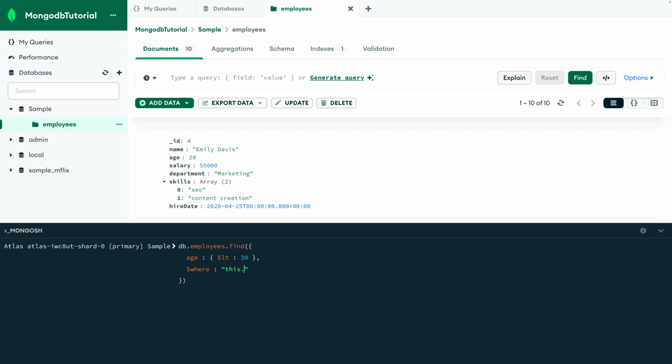This is the keyword, this.skills.length, which means this keyword refers to the current record in that list, and we are trying to figure out the skill property. The skill property is an array, and the array length should be greater than 2, just like that. Okay, then let's format it to pretty.